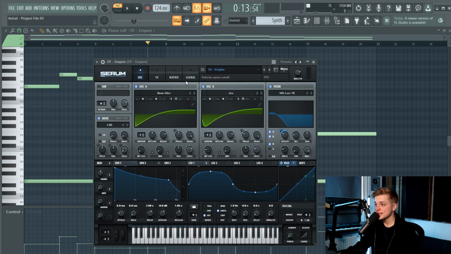The synth is Synth Empire from Astral, and it's a really cool synth with the basic mini and the wavetable. And then the key part of this synth is once again the automation to all kinds of parameters, but that's something I already told in other videos, but it's a really cool synth.